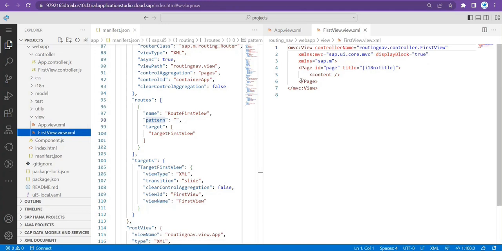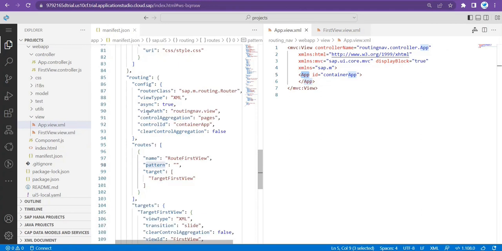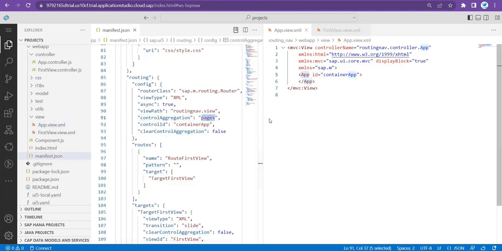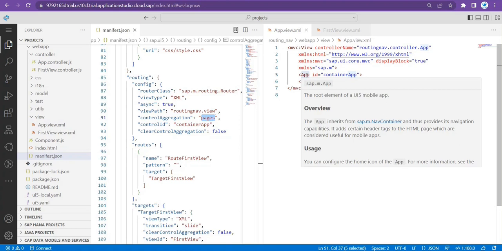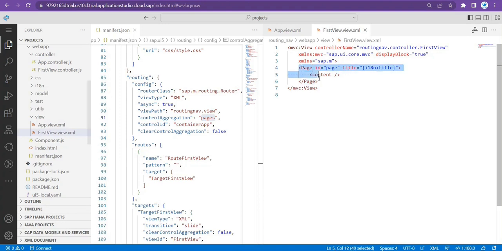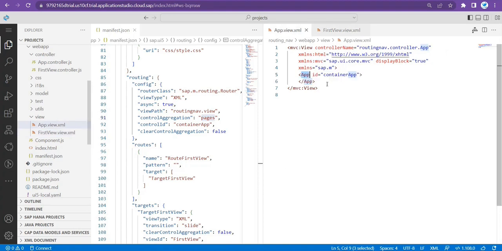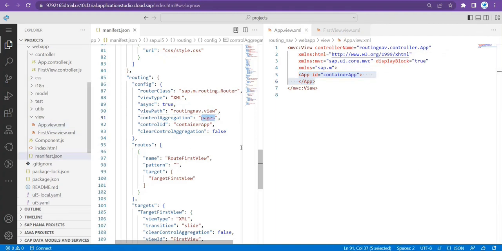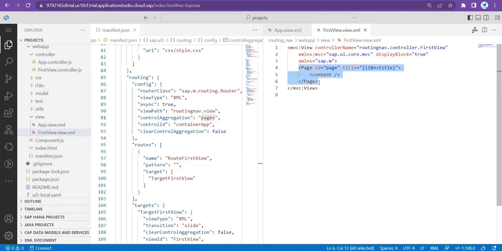When we open the first view, you can see we have a page. And inside the app, we already know it has a control aggregation called pages. Now inside the pages aggregation, you can add a page control. So when you open this app, first your app control will be created, and inside that a pages aggregation will be created, and inside the pages aggregation, this page control will be placed. Is it clear, guys? Is it clear?